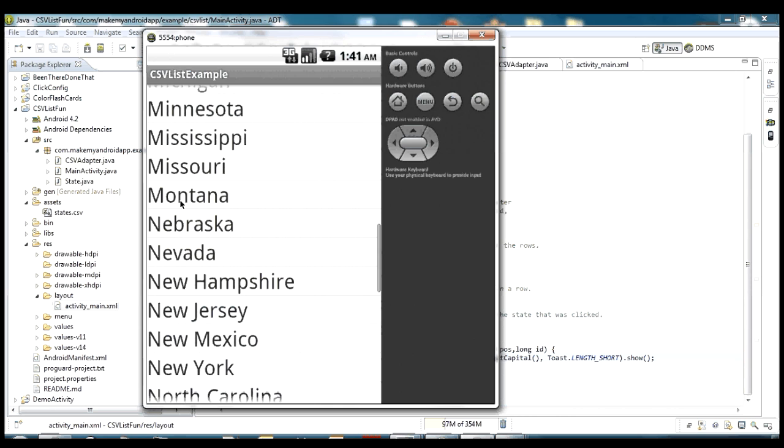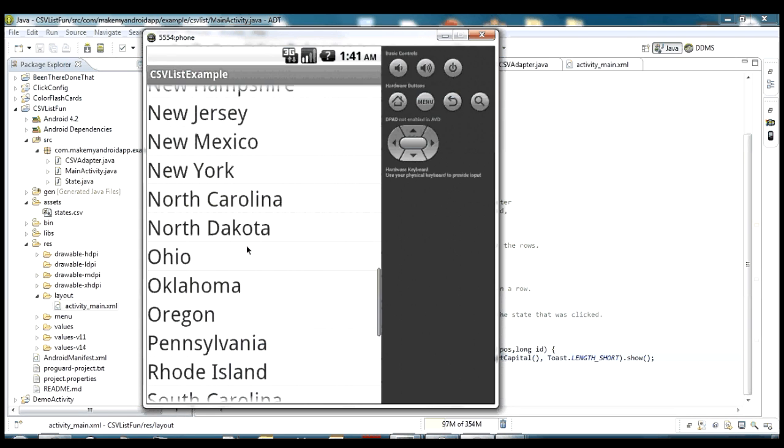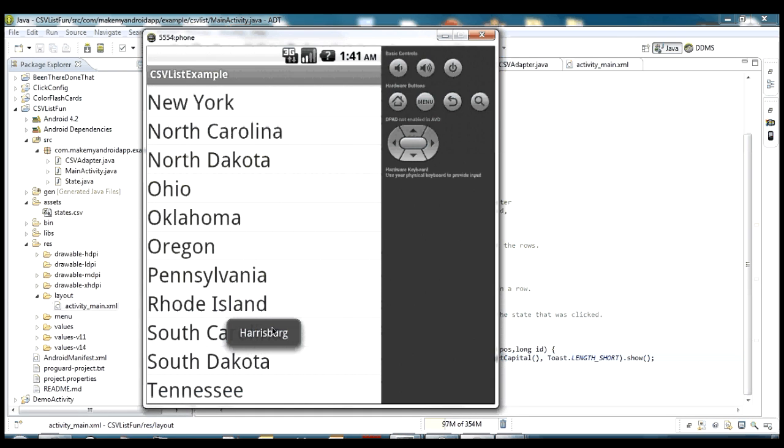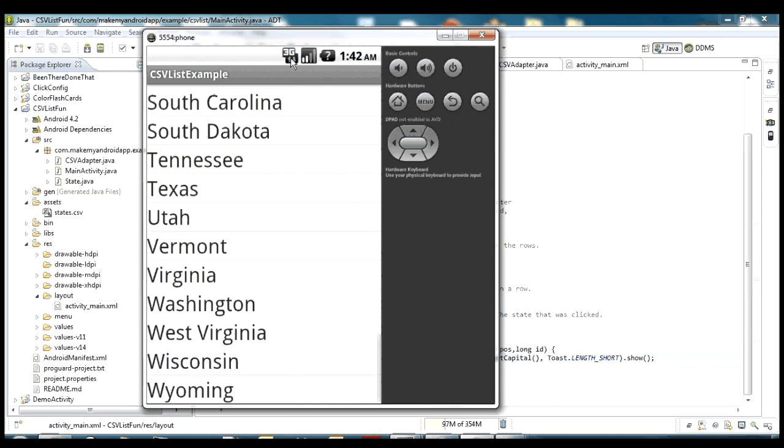But you can see we have the list here. The state names populated just fine, and we'll go ahead and click on one, Montana, and you can see we get the pop-up there that tells us the capital. So we'll click on one more here. We got Harrisburg, Pennsylvania.